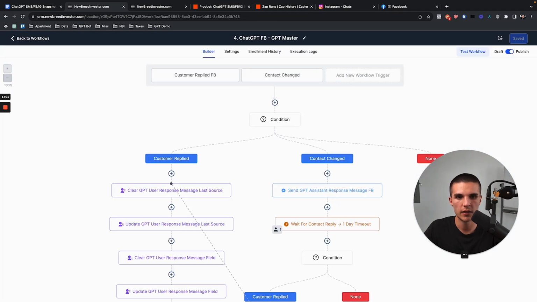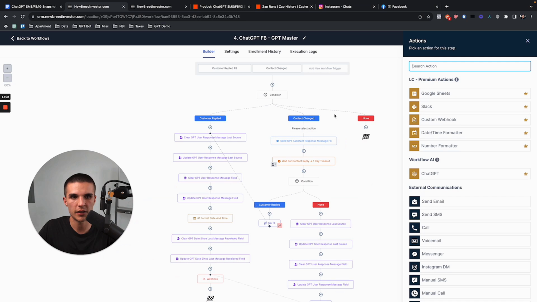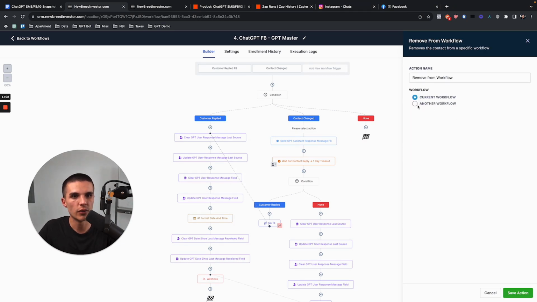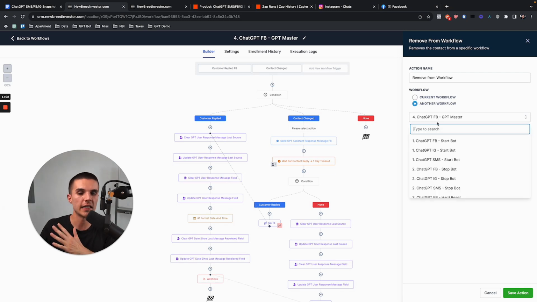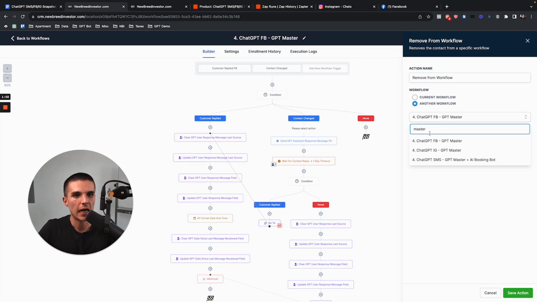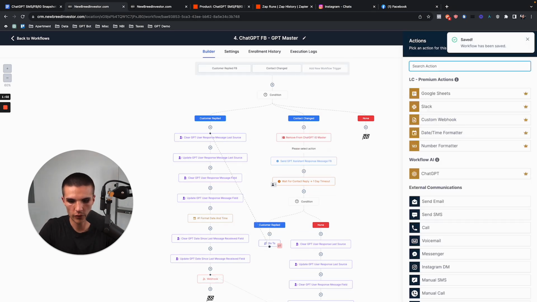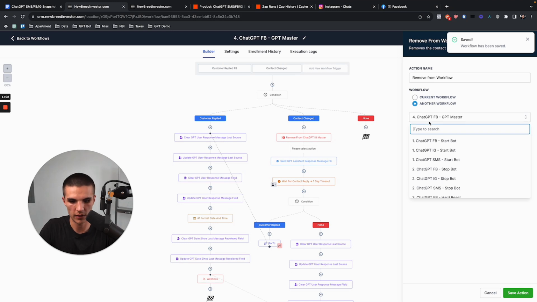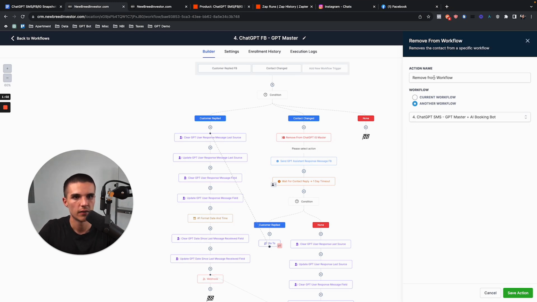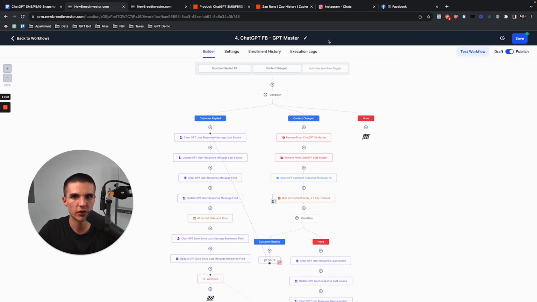you would remove the lead from the workflow in here. So you just put a plus here and do remove from workflow. And you're going to do another workflow and choose the other channels that the lead could potentially be in. It doesn't matter if the lead is in there or not if you want this function. So for example, I would remove the contact from the IG master, and I would call this remove from ChatGPT IG master. And then I would remove the contact from another workflow, the GPT master for SMS, ChatGPT SMS master. And I would do that for each of the master workflows for the other channels.